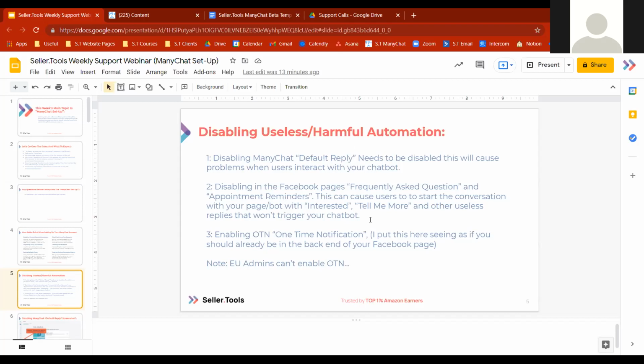The second thing is disabling the frequently asked questions and the appointment reminder inside the Facebook page itself. For whatever reason, this is automatically enabled when you make a Facebook page, and you want to disable these because it does affect you in a slight way. This one's a little bit harder to explain, but essentially if they're about to interact with your bot, they get this little get started button, and below it or sometimes around it, there might be additional buttons like I'm interested, show me more, or tell me more, or something along those lines.